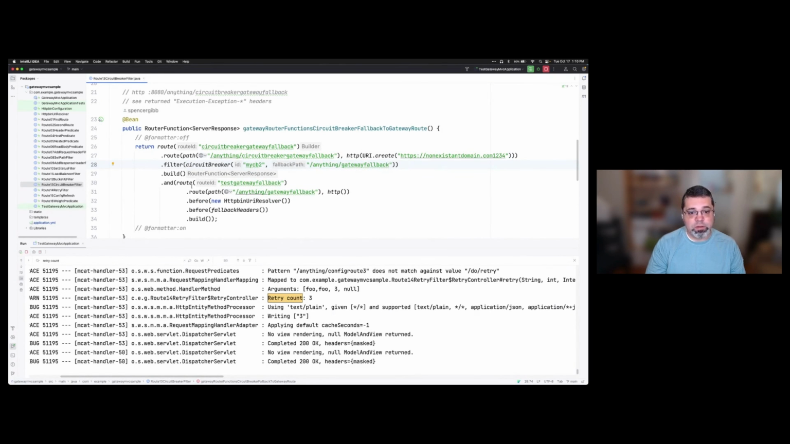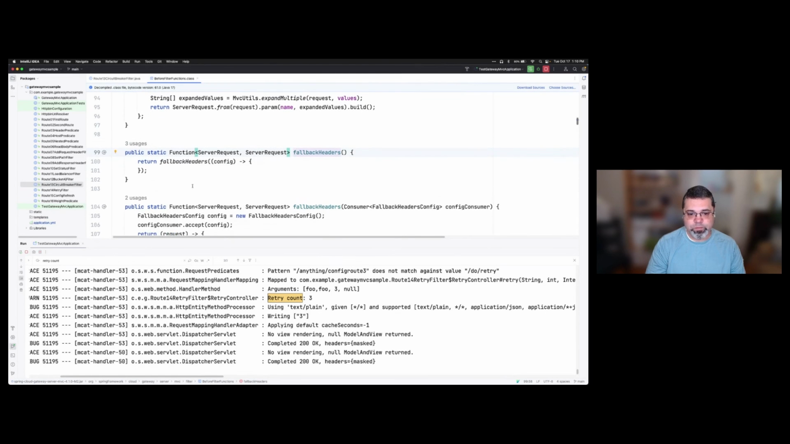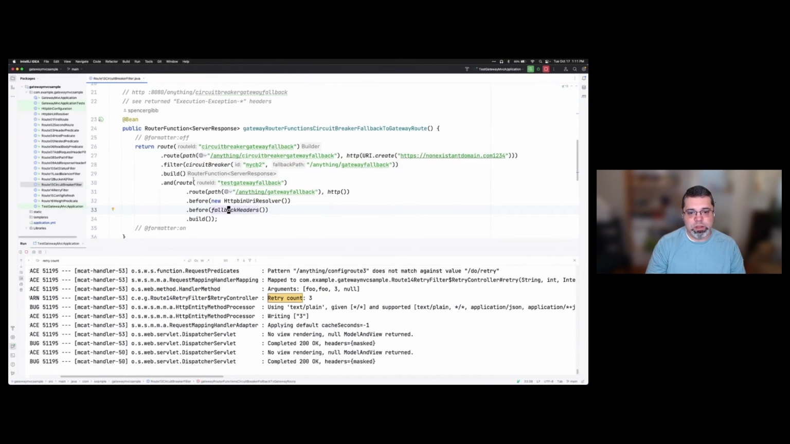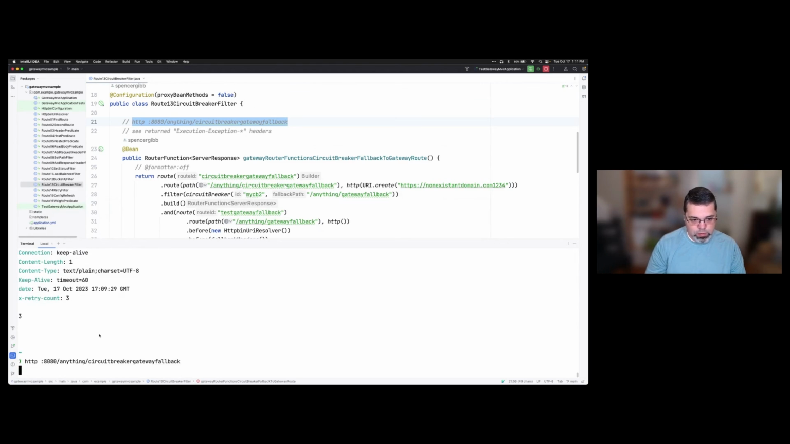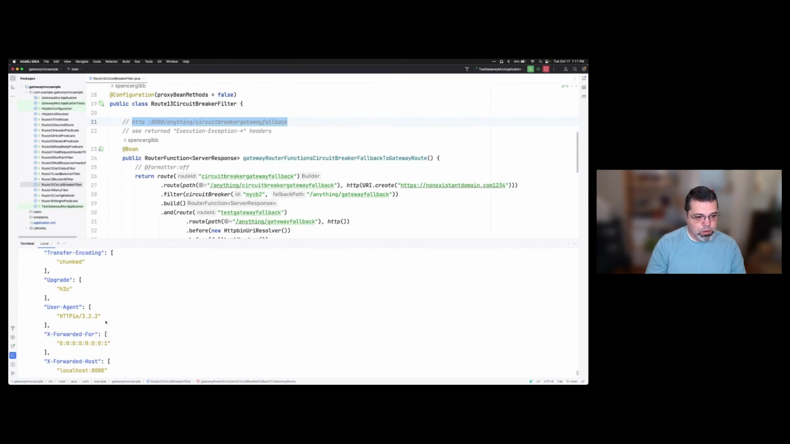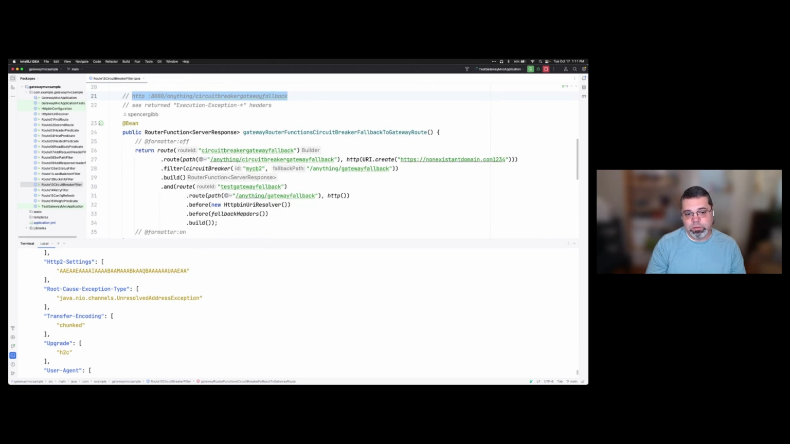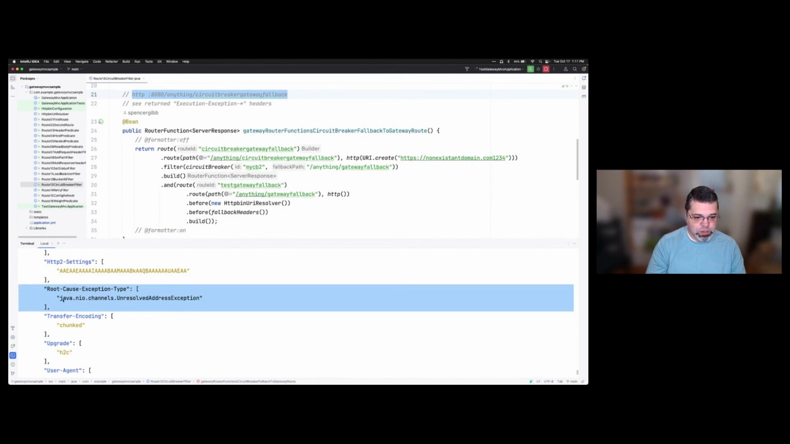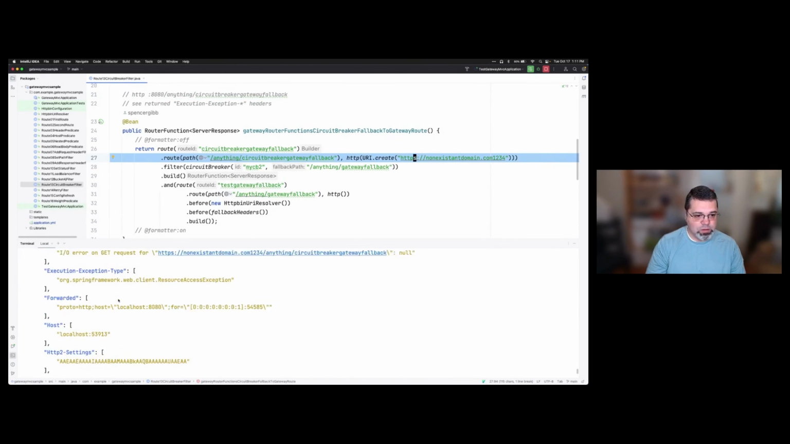And that fallback path is also a route. And we're going to add this fallback headers filter. And you'll see what fallback headers does. So if I go ahead and run this, in my terminal, you can see these are some of the things that you can then use in your fallback to determine to do something interesting. Here we say the root cause was an unresolved address exception, right, from this here.